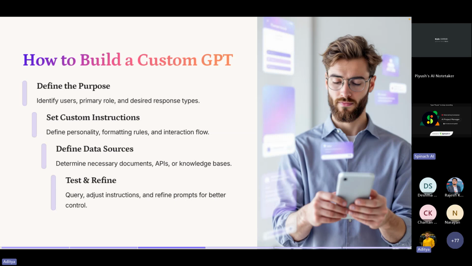Then in the second step, you are going to set the custom instructions. You give the personality or behavior, like whether you are a technical person, a technical sales person, or a non-technical business analyst. Basically, you need to define the personality, and you need to define the response formatting rules: always use a structured table for technical data, or always use paragraphs, or always use numbers if you are presenting to CXOs. And finally, the interaction flow. So what would be the interaction flow?